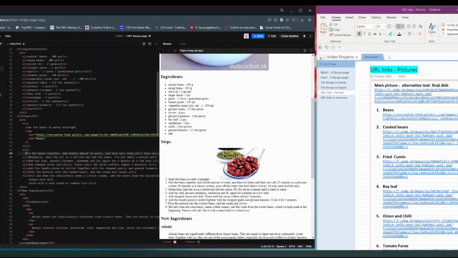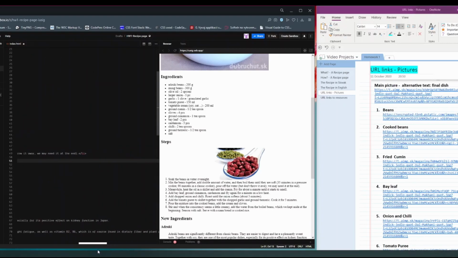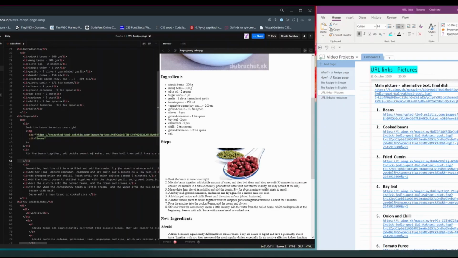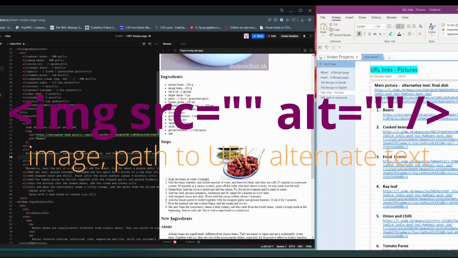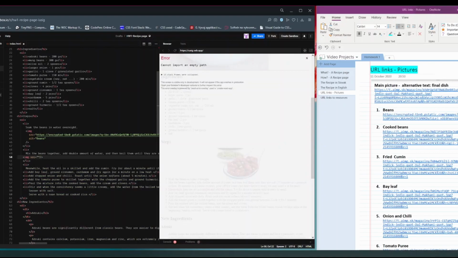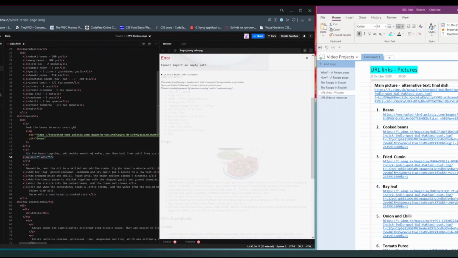With that being said, let's move to the next step. I would like to prepare the space for the image tag and I need to find the end of the parent tag. In this case it is the li tag. As you can see, I moved the second part of this tag to a new row, and here I'm adding the image tag. And let's not forget to repeat this process 7 times, for each step of the recipe.